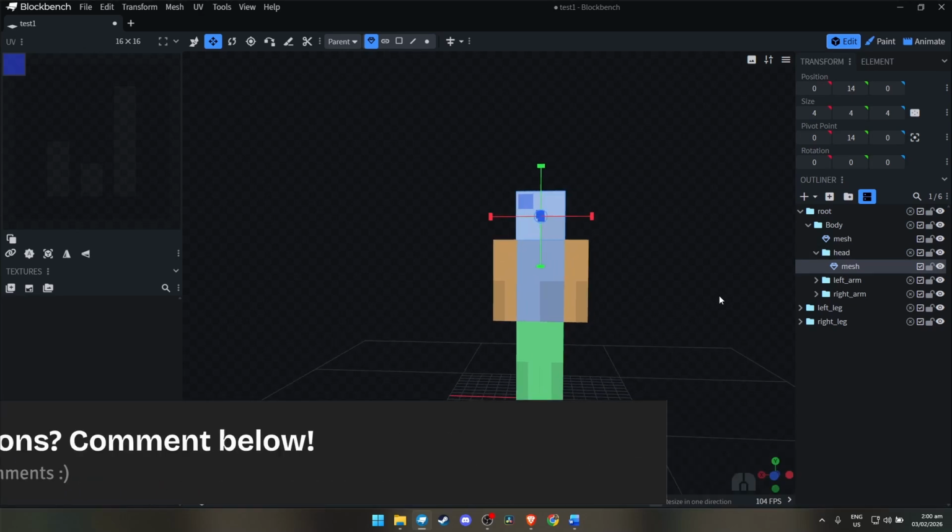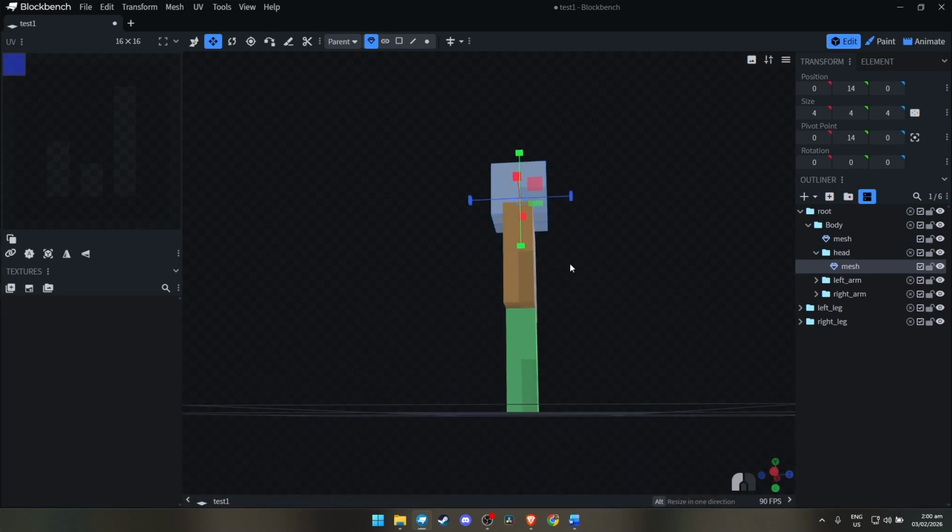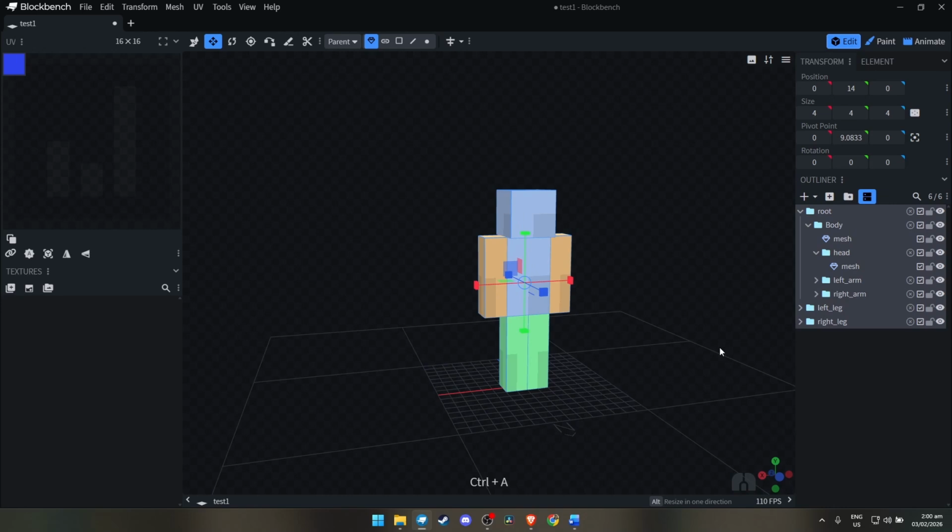Resizing only affects the selected object and won't change the entire project unless the objects are grouped like this.